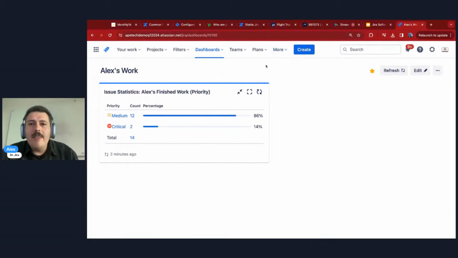So that's kind of the navigation bar with one key exception. We have something called the create button. Now, I don't want to talk about the create button just yet, because for that, I need to take a step back and describe to you what a Jira project is.